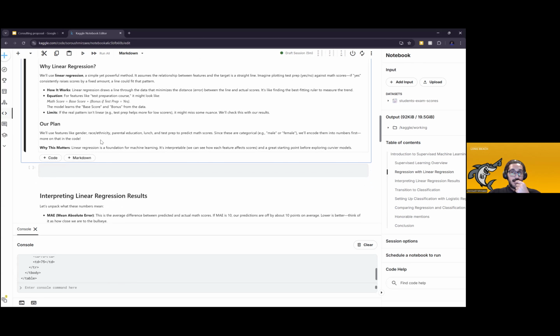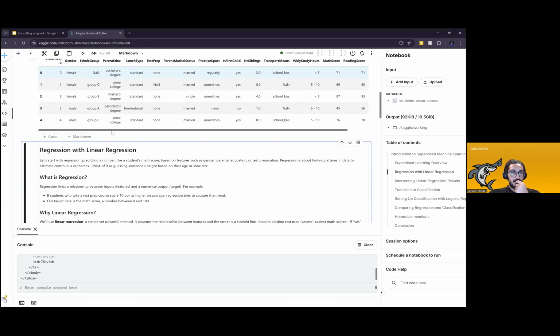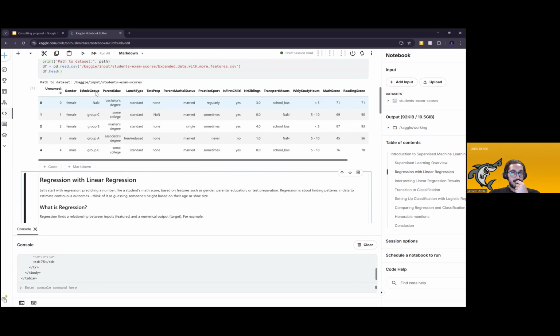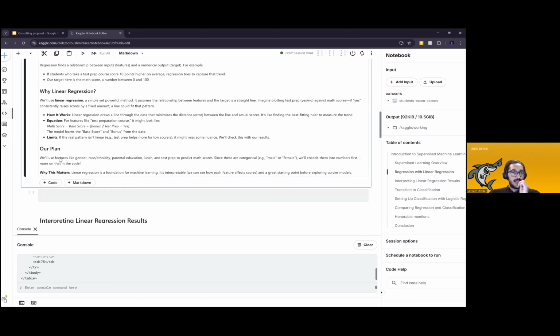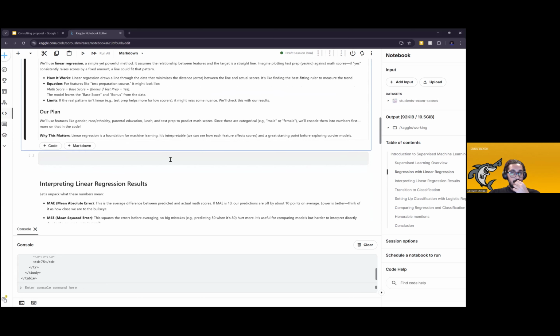So our plan is to take in some of these, for example, the gender, the ethnic group, parent education, and see what would be the prediction for their test scores. So let's just do that.